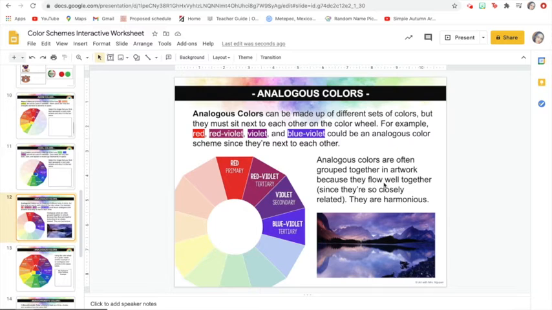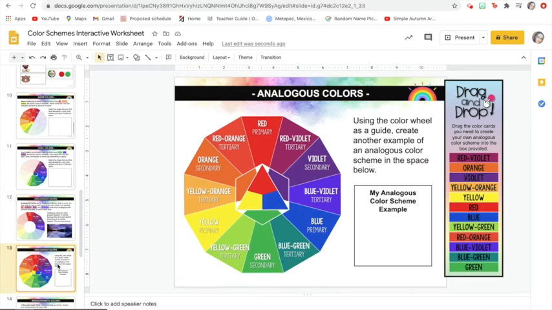Analogous colors are often grouped together in artwork because they flow well together. Since they're so closely related, they're harmonious. So that means that they work with each other very well. Okay, so let's look at this slide here. Okay, so we've learned about complementary, warm colors, cool colors, and analogous colors.